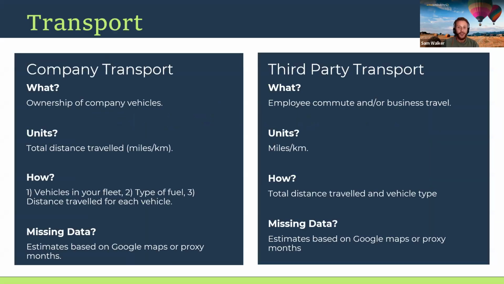So where do you start if you collect your data? If we start with scope 1, so that's your direct carbon emissions, we're going to want to record your company transport. And this is going to be for any vehicles that you own and use in the day-to-day operations of your business. Now, when you collect this data, you're going to want to know the total number of vehicles you have, the total distance traveled by each vehicle, and the type of vehicle it is.